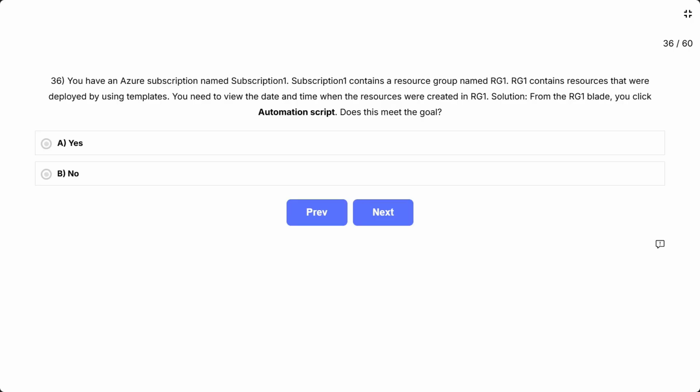Question 36. You have an Azure subscription named Subscription 1. Subscription 1 contains a resource group named RG1. RG1 contains resources that were deployed by using templates. You need to view the date and time when the resources were created in RG1. Solution: from the RG1 blade, you click Automation Script. Does this meet the goal? Options: A, yes, B, no.